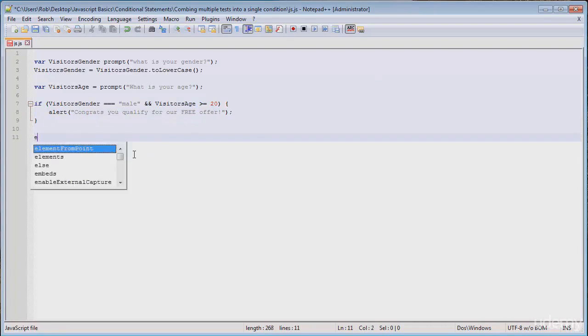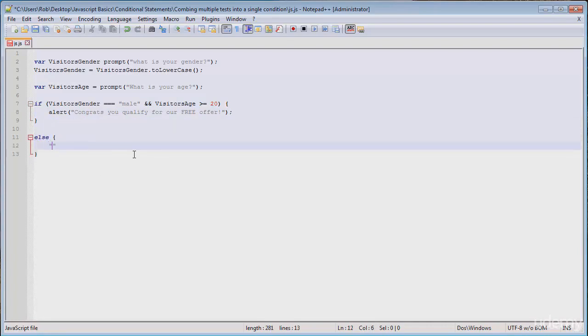Now, if the visitor is not a male or, let's say, they're not the age of 19 or older, then this is the code that's going to be outputted. Now keep in mind, because both conditions need to be true, a visitor can be male, but if their age is not over 19, then the program again is not going to be true. We're going to run through this example a couple of times just to show you the different outcomes of what will happen.